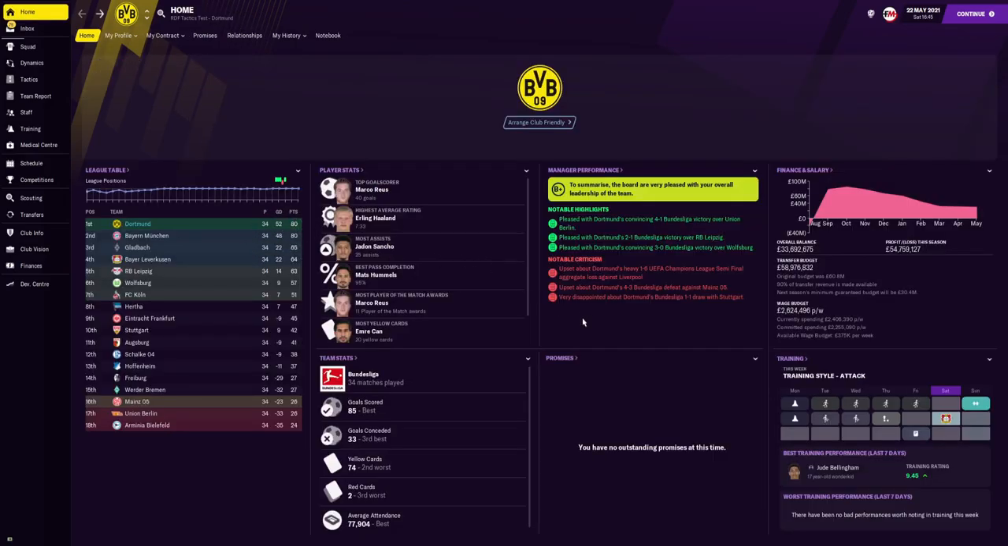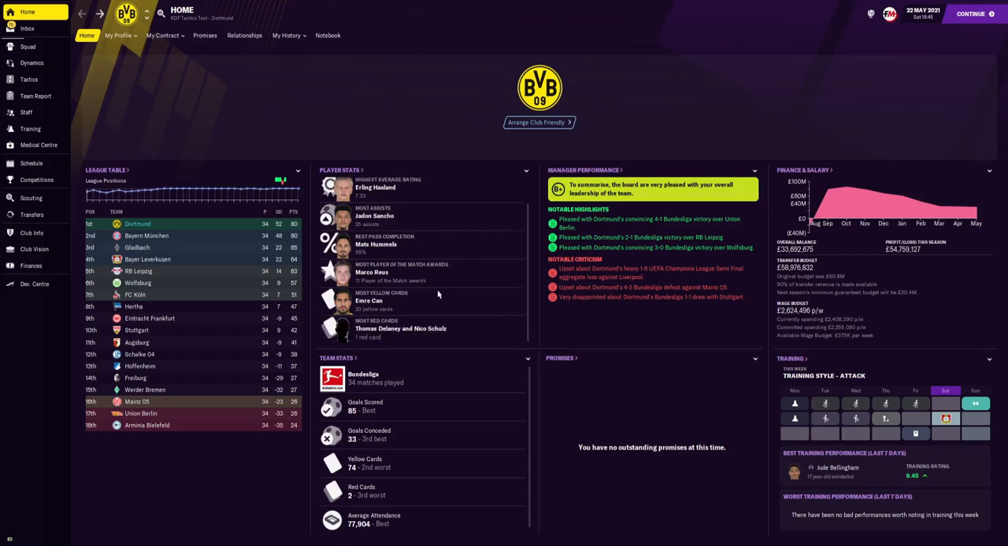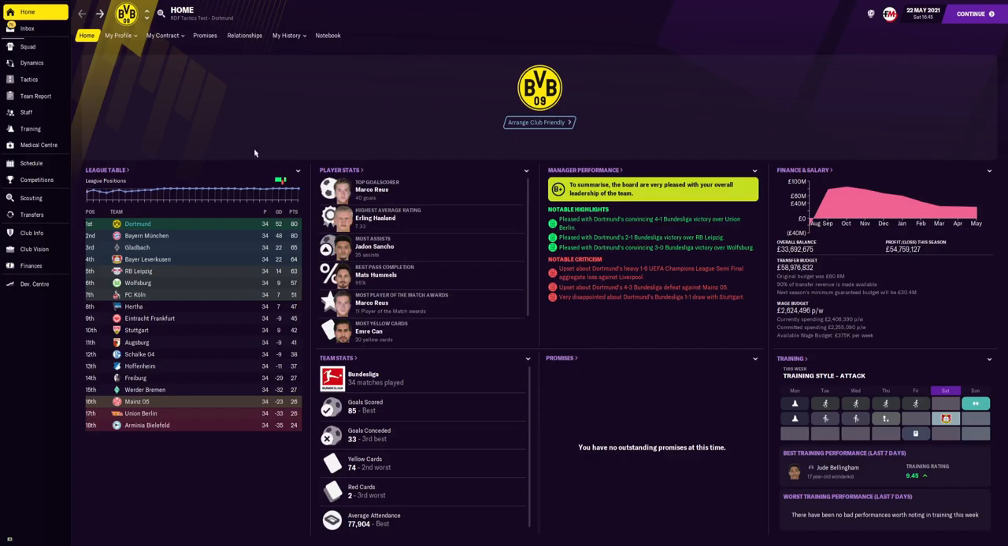Jadon Sancho had the most assists. Marco Reus had the most man of the match awards with 11. Of course he did. He scored 40 goals.